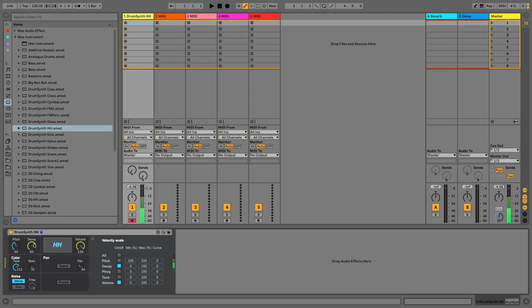Yeah, I've got two MIDI controllers here. Like this Decay one is kind of better.